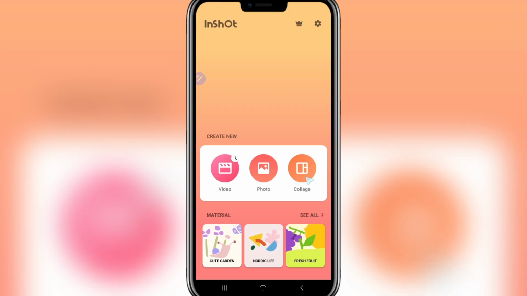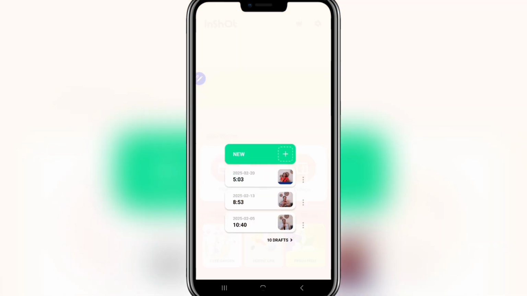Here we have video, photo, and collage. I'll click on video, and it brings you to this page. These are the videos that I've edited before. These are the drafts. So if it's your first time using InShot, you're not going to have any of these, but the more you edit, the more drafts you'll have here.